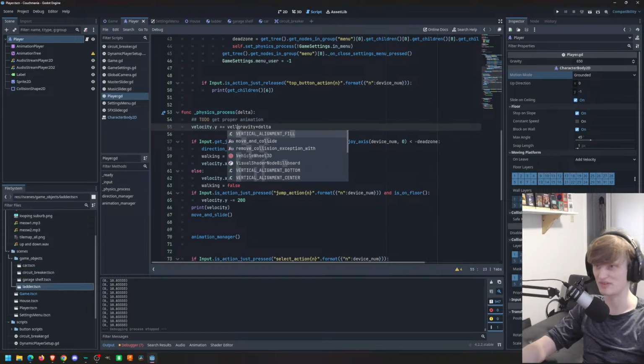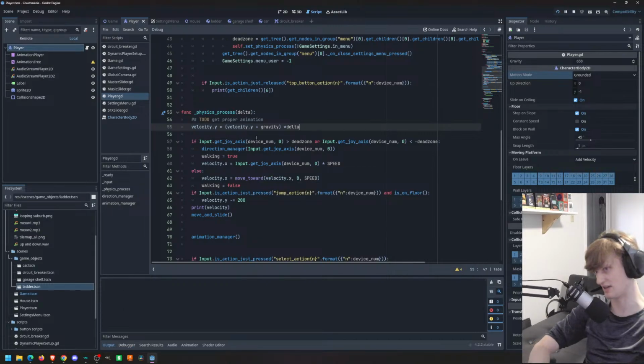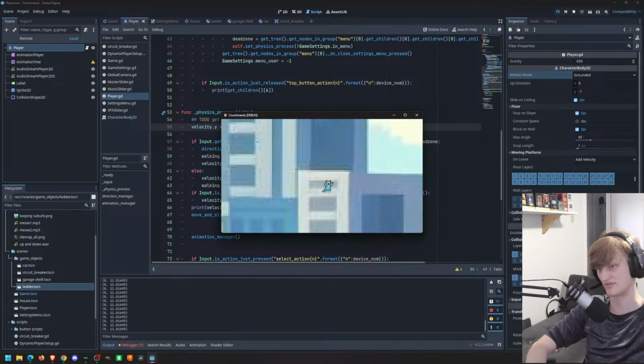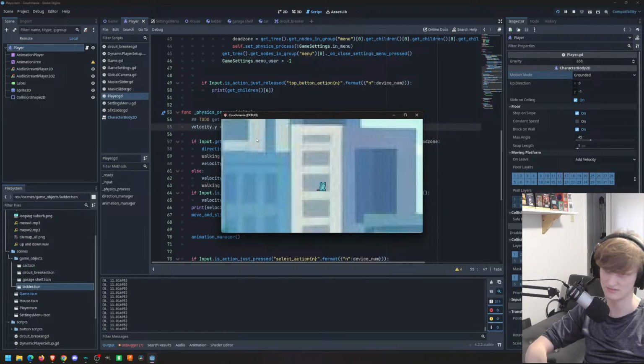Technically, this should be velocity, though. This is wrong. This is not actually how it's supposed to work, because of delta. It should be velocity.y plus gravity times delta. That's more accurate to how we should be calculating gravity in terms of vectors. And as you can tell, it's not working.